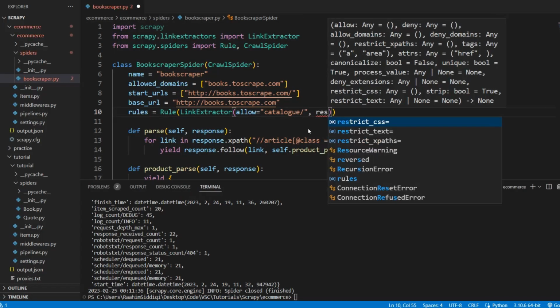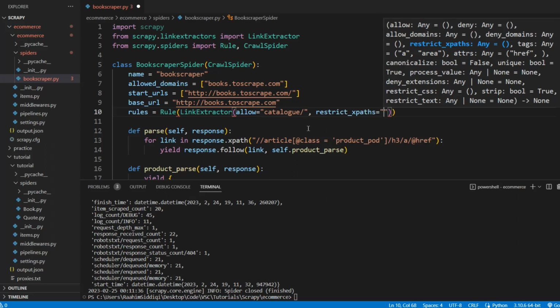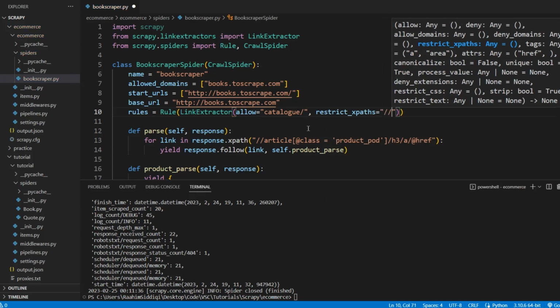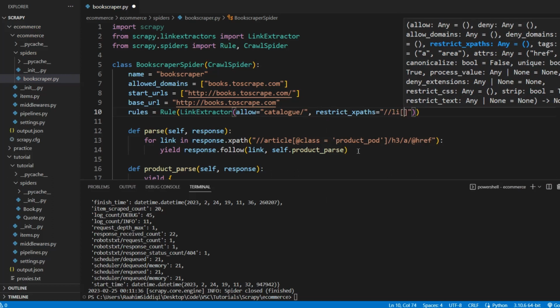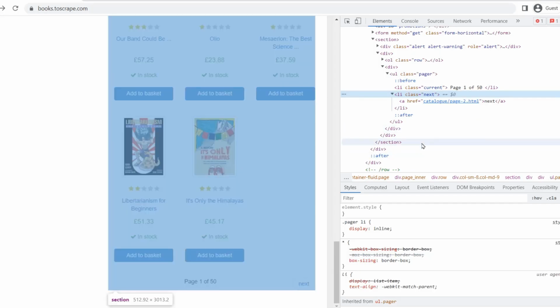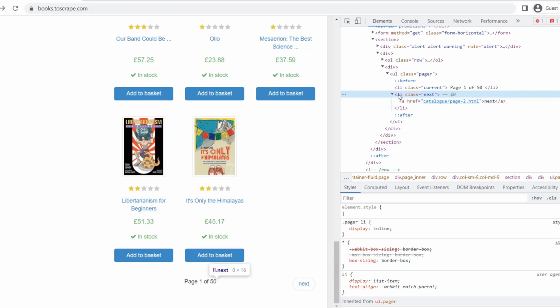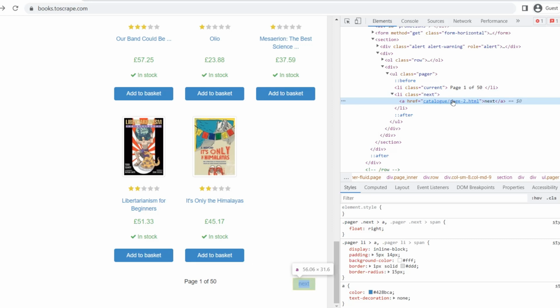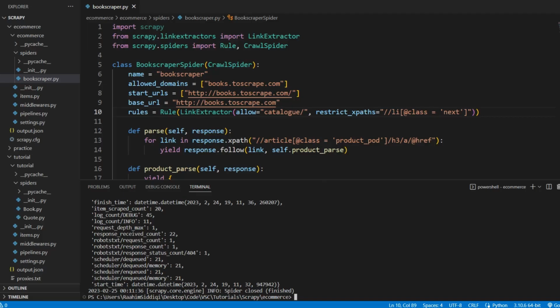Now a really easy way of doing this is to use restrict_xpaths or restrict_css. You can use whichever you want to. I'm just using XPath in this tutorial because I like it. So over here, I'm going to put in an XPath expression, //li[@class='next']. What this is going to do is only follow links that are within the HTML element called li, list item, with the class of next. I'm pretty sure that this is the only href link that meets that criteria, so this is going to work perfectly fine. And it's only going to follow this link.